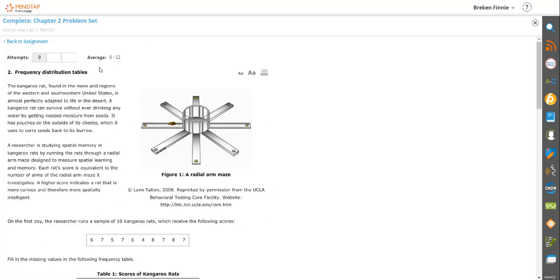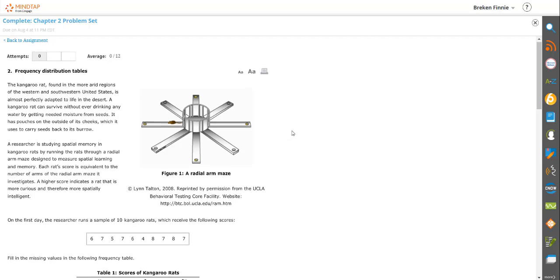Right now it's set up for average, so that means that students will be graded on their average of the 3 attempts. You can change that to the best of 3 attempts, to the kind of last attempt. However you want to set it up, you can do it.